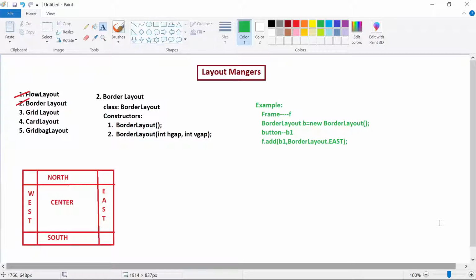So with this we'll come to an end of our today's class, that is about border layout. In the next class we'll see about what is grid layout.